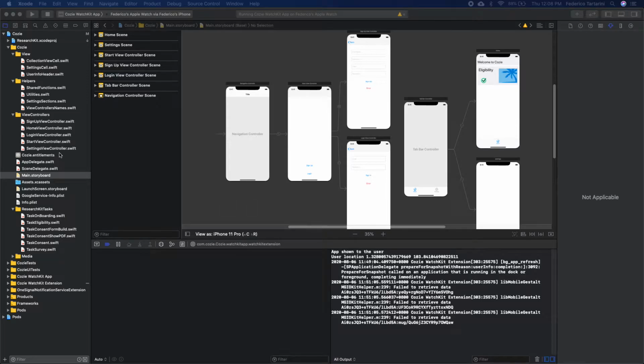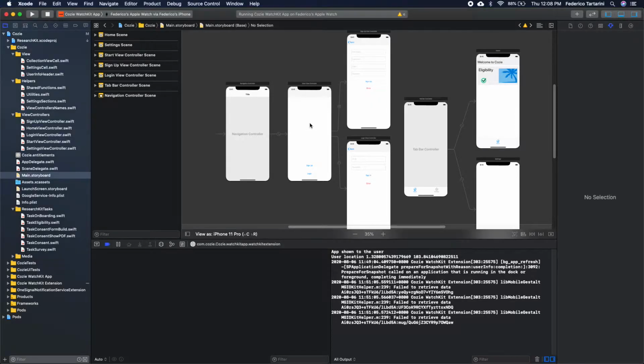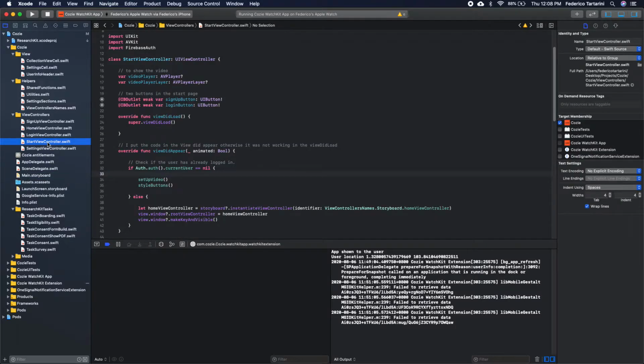In this video, I'm planning to cover the start view controller, login view controller, sign up view controller, and then we see how it goes. If we have enough time, if the video doesn't get too long, we also cover the home view controller. As I mentioned in the previous video, when the user installs the app for the first time, he will be prompted with the start view controller.